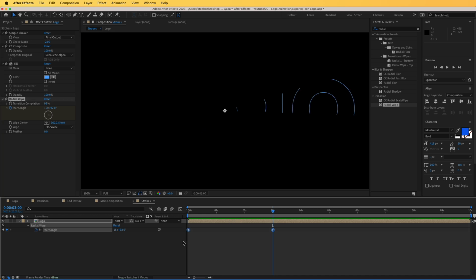Now I'm going to ease these by selecting them and click F9 on your keyboard. And I would like this to actually start from a tiny strobe to a larger strobe. So to do that, I'm going to animate the transition completion as well. So let's click on that stopwatch, hit U on my keyboard to reveal that keyframe, and I'm going to position this keyframe to around 1 second.